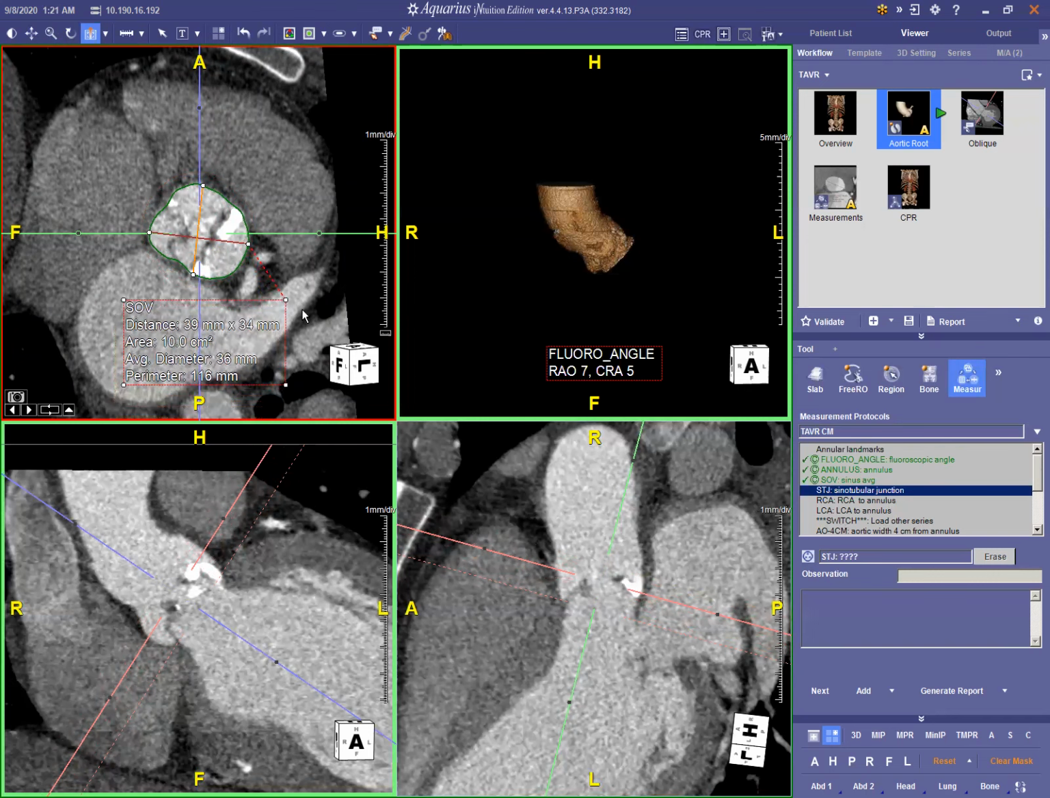Right click here, load the sub series, hit plus. So it will be series number 2. And click this to minimize this window.